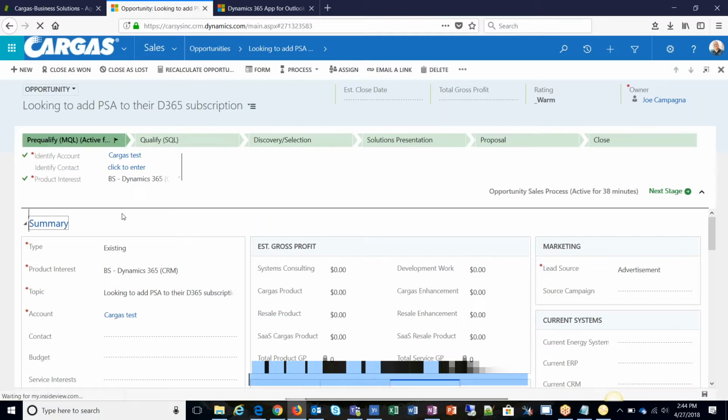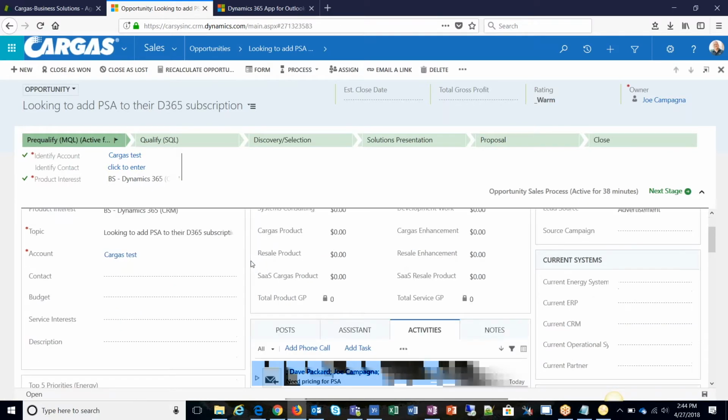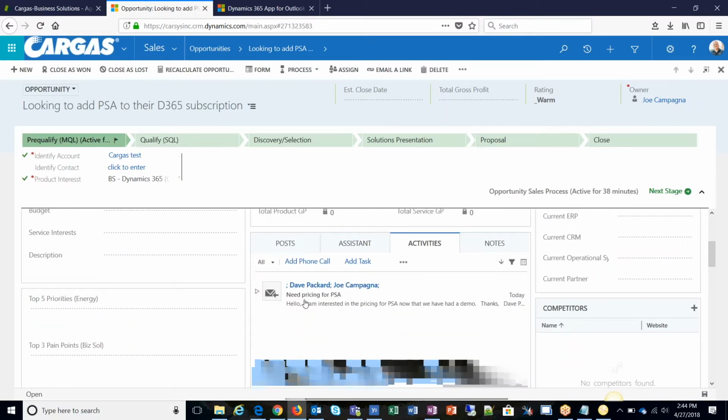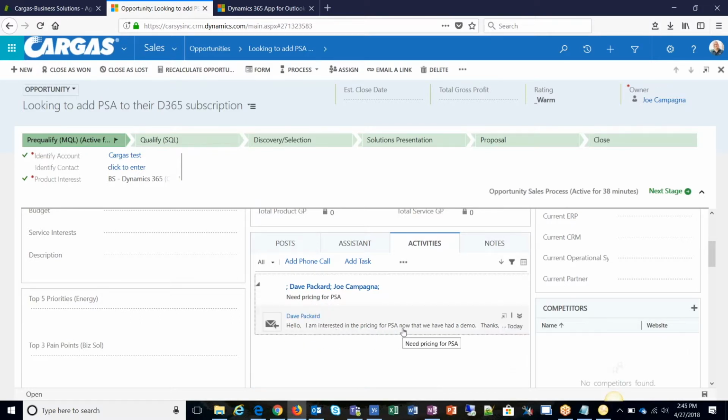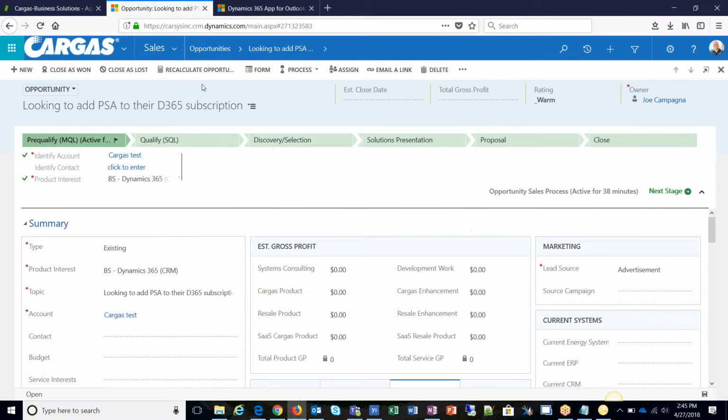So what I can do is open up this opportunity here, take a look at it, and I can see the actual activities. So here's the email that he had, that the need pricing for PSA. Person's interested in pricing on the PSA product and adding that to their Dynamics 365 subscription. So you can easily share and collaborate with each other through the system. He did this from his mobile device. I'm looking at it on my laptop here. So you can easily share things and work through things that way.